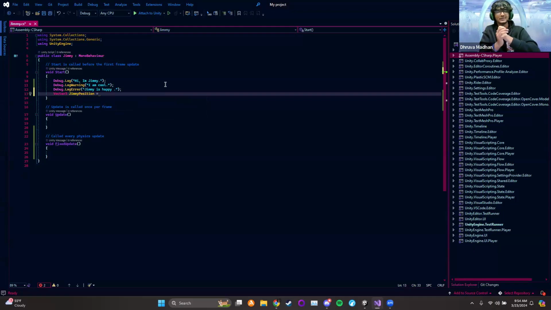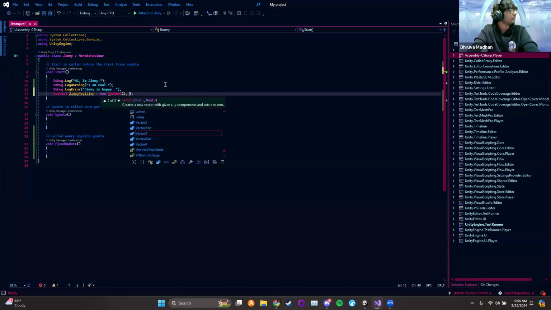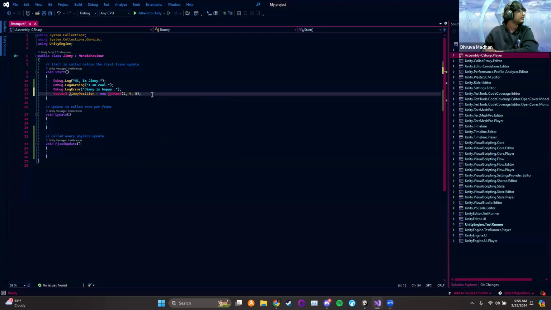Now, when you're making a vector, because it's basically like a class, you have to instantiate it. You have to do new Vector3, and then in parentheses, you type in the three numbers, like 2, 4, 5. This is how you create a proper vector. The same thing works for Vector2.